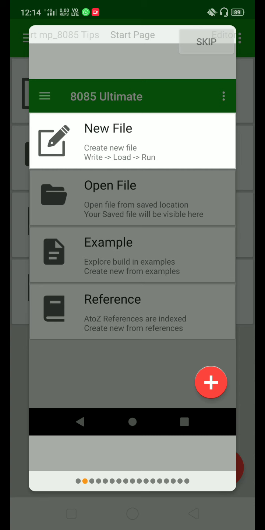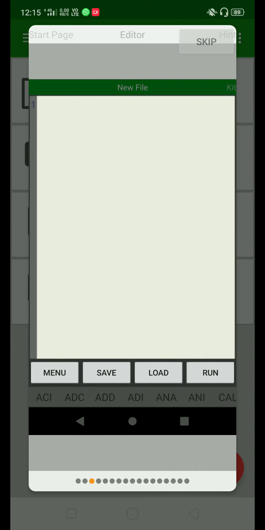This is about creating a new 8085 microprocessor programming file, and opening of a file. Suppose you already stored or executed programs, then you can open that file. Some example programs are also given in this app, and some references where you can check the different instructions of 8085. This is the editor window. Here we are going to write the programs, and different options are available below: menu, save, load and run.